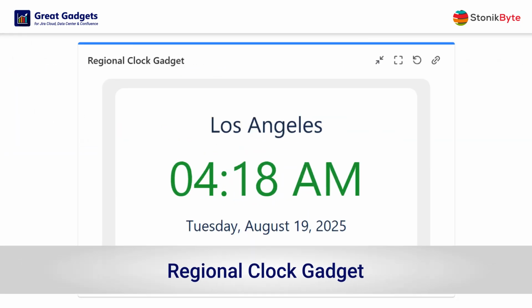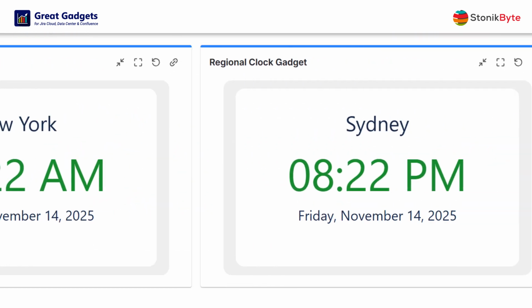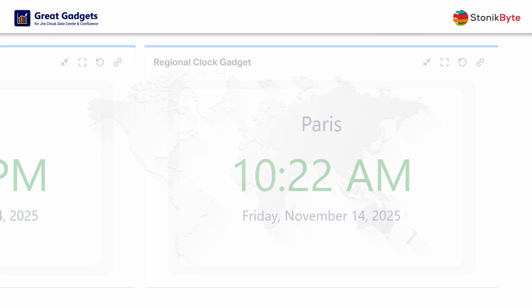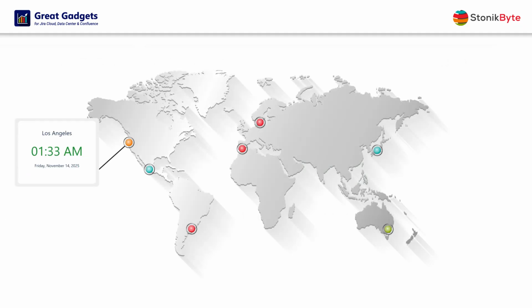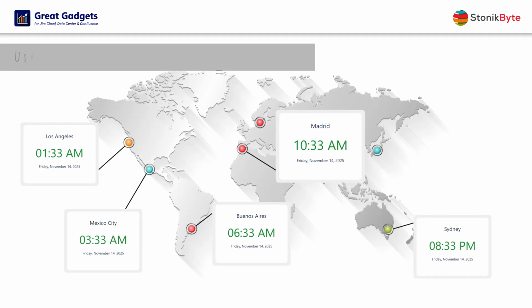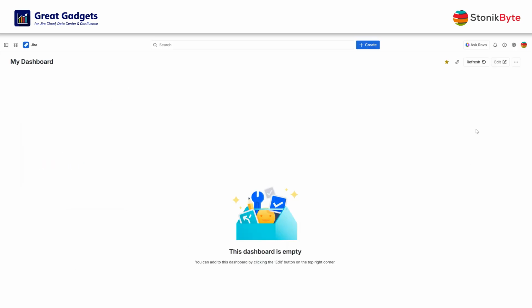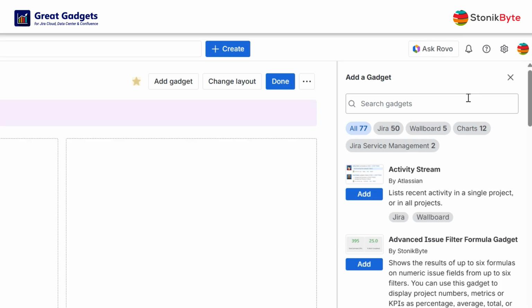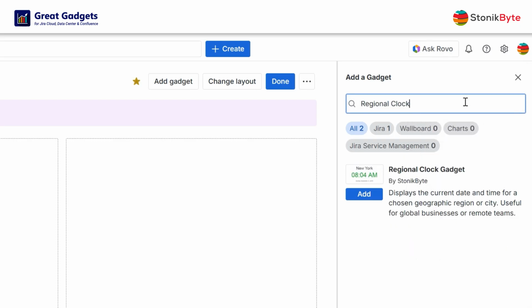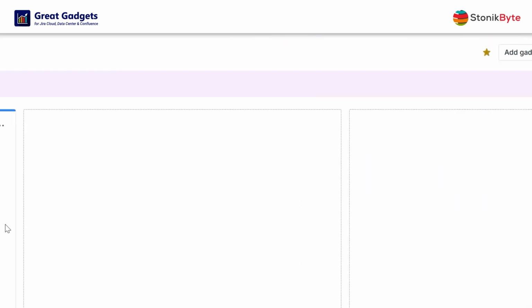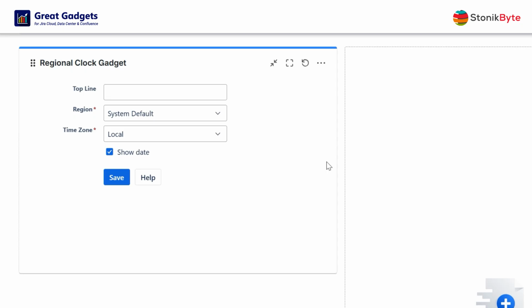The regional clock gadget displays the current time of a geographic location in a digital clock format. Whether you're part of a multinational company or leading a team spread across continents, this gadget is your secret weapon for synchronized success. To add the regional clock gadget to your Jira dashboard, simply go to Edit, search for the regional clock gadget, click Add, and then you'll have your configuration panel for the gadget appear.